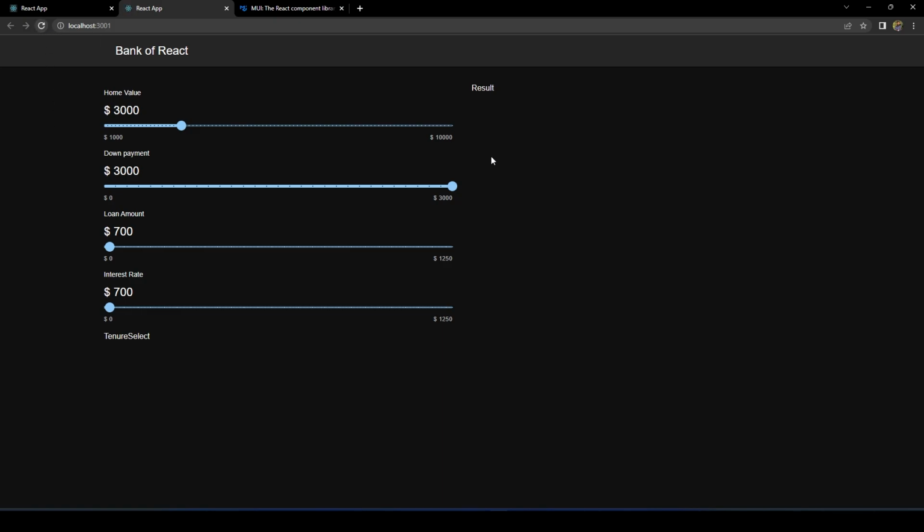I'm gonna refresh the page, and now look at this. The minimum is 0, maximum is 3000. The value is 3000 as well for the down payment. So this 3000 is adjusted according to the value of our home. If I try to change the home value, and now look at this one, guys, you see it is $3,700. $3,700 is here as well, so it's updating live. If I decrease the value, it's gonna show up here as well.